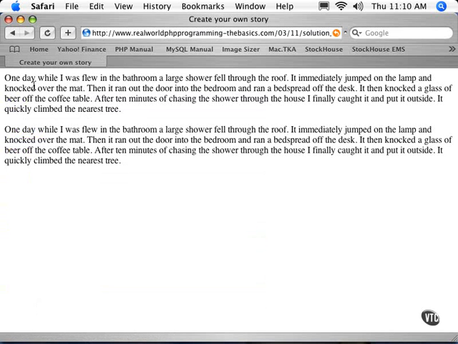One day, while I flew in the bathroom, a large shower fell through the roof. It immediately jumped on the lamp and knocked over the mat. Then it ran out the door into the bedroom and ran a bedspread off the desk. It then knocked a glass of beer off the coffee table. After 10 minutes of chasing the shower through the house, I finally caught it and put it outside. It quickly climbed the nearest tree.